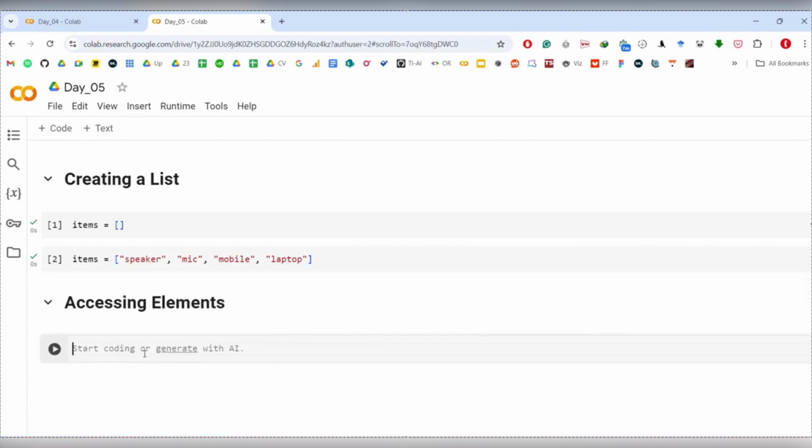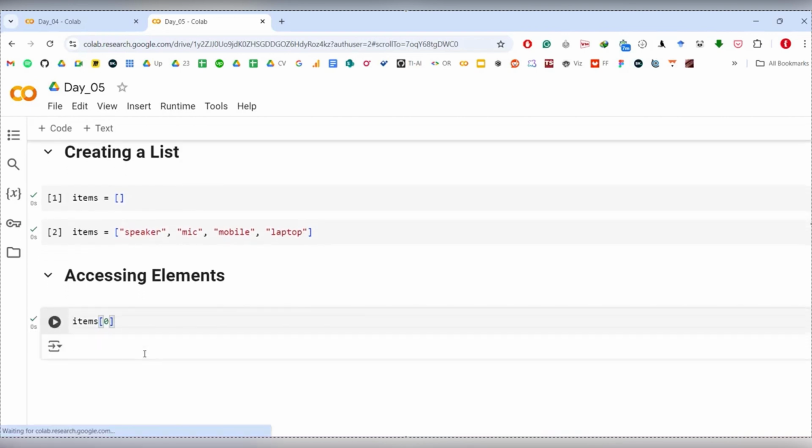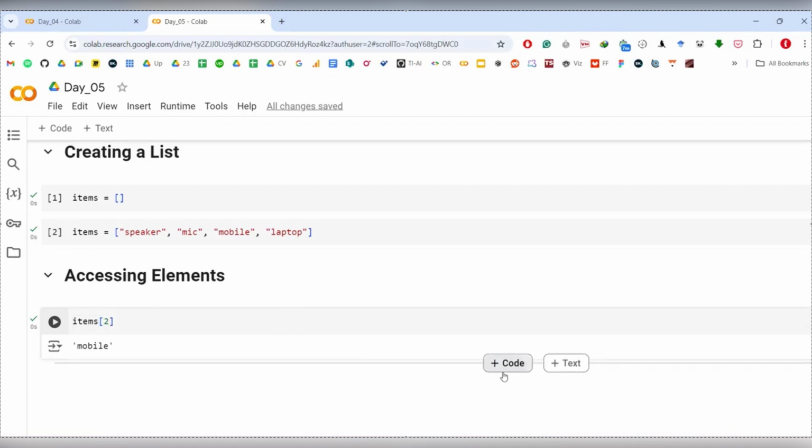How do I access the elements? You can just say items of 0, and that will give you the first item in your list. After you run this, you see speaker. So items of 0, Python always starts from 0, so remember that. If you want the next item, just do 1, you will get mic, then 2, you get mobile. This is very simple.